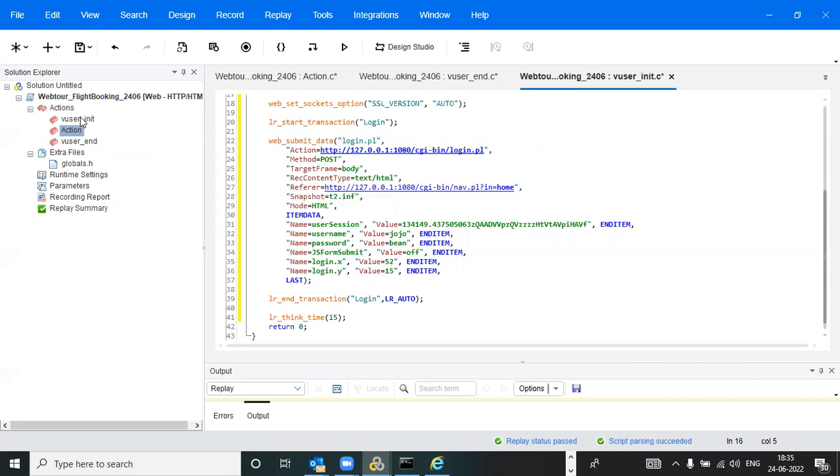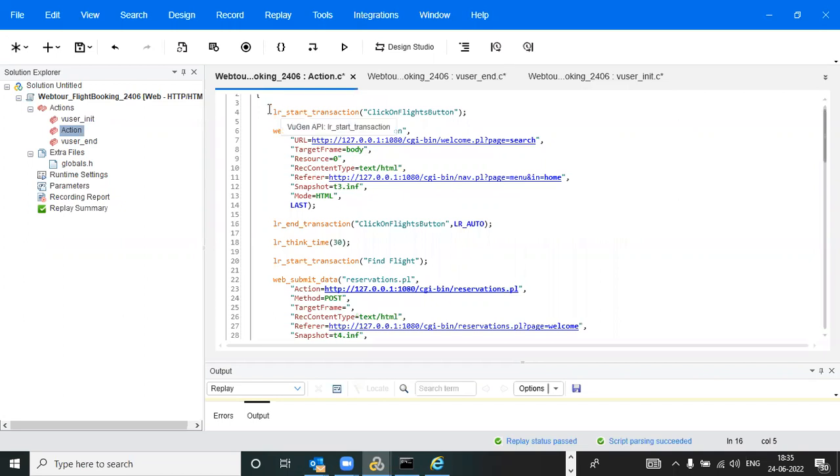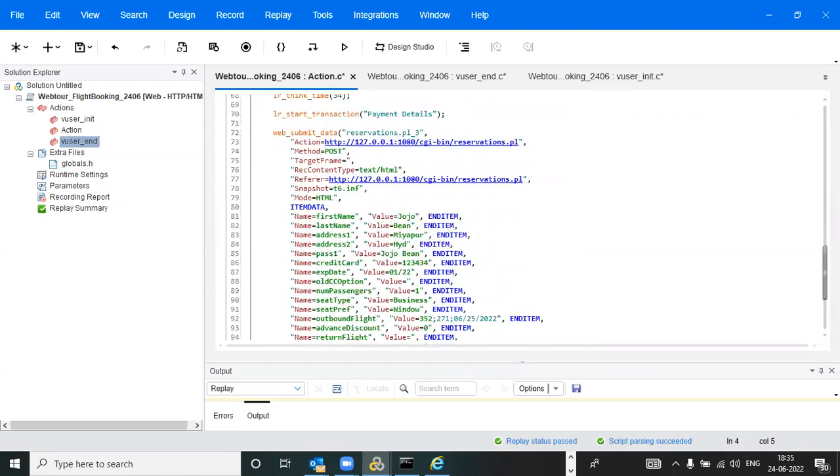So for example, you are working on the Facebook application. We need to launch, so launch and login you keep in the user init section. In the action section, you keep the transactions we have, like upload video, download video, and after that chatting, like comment. You can keep all these things only in the action part. User end means the logout part, you can keep it here. So this is based on the scripting.